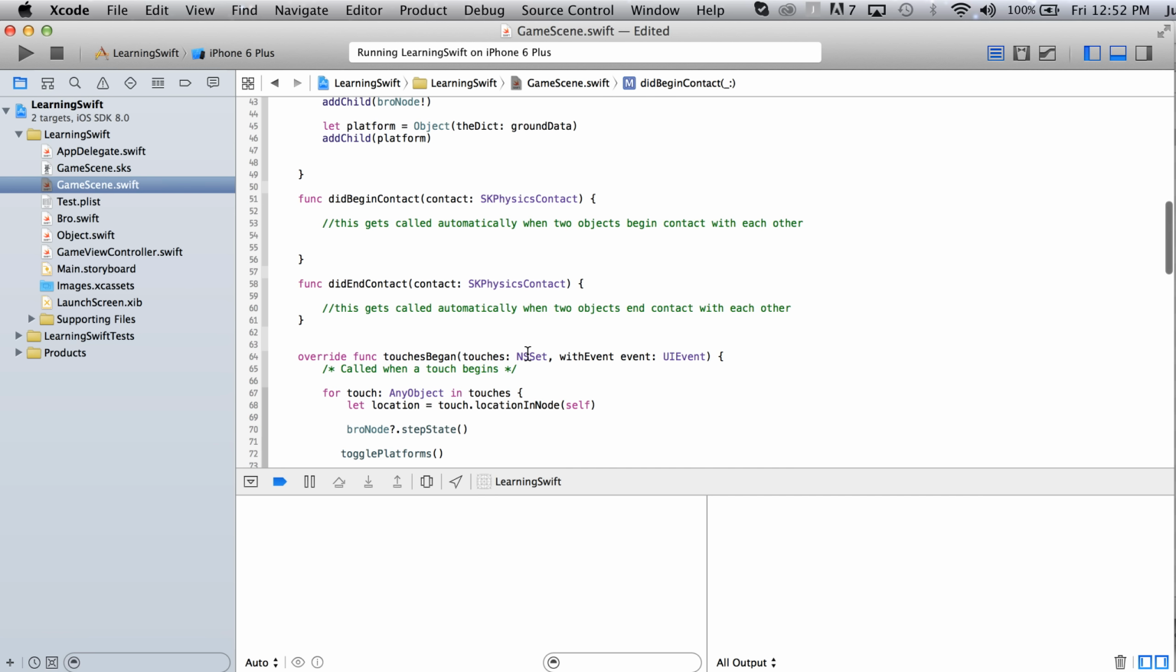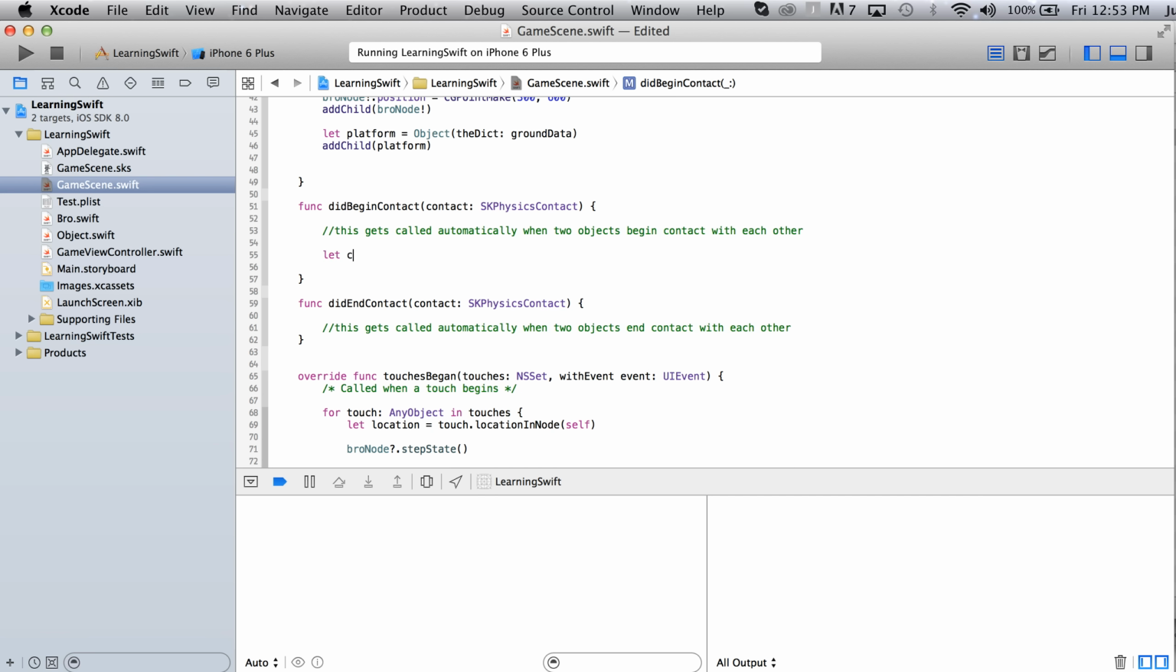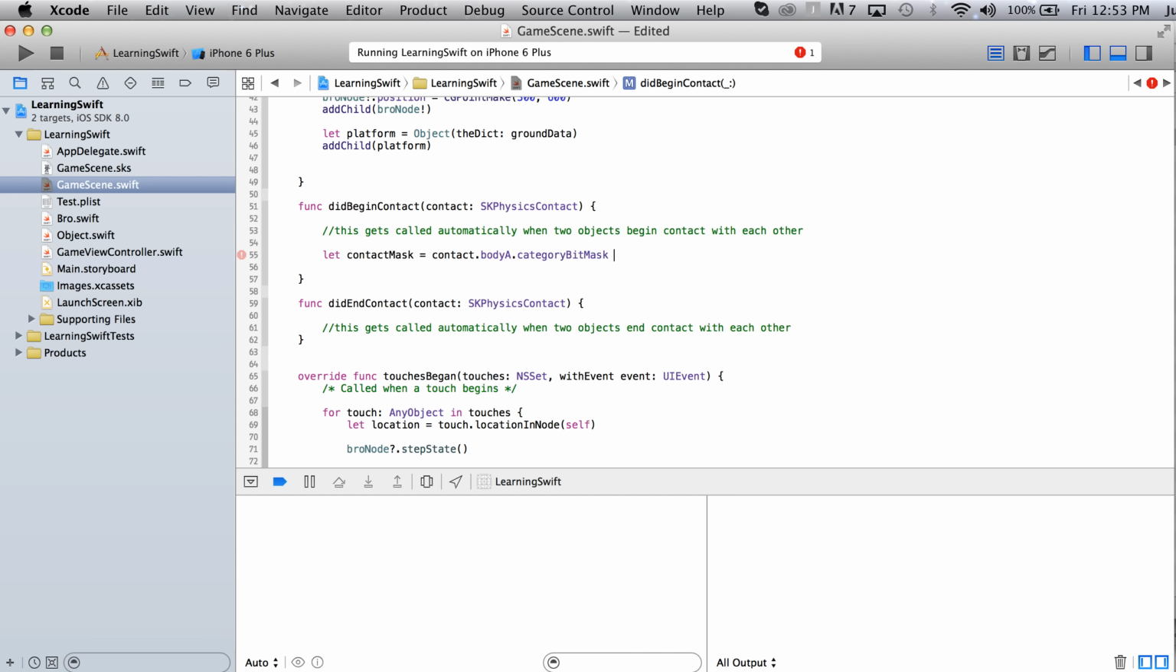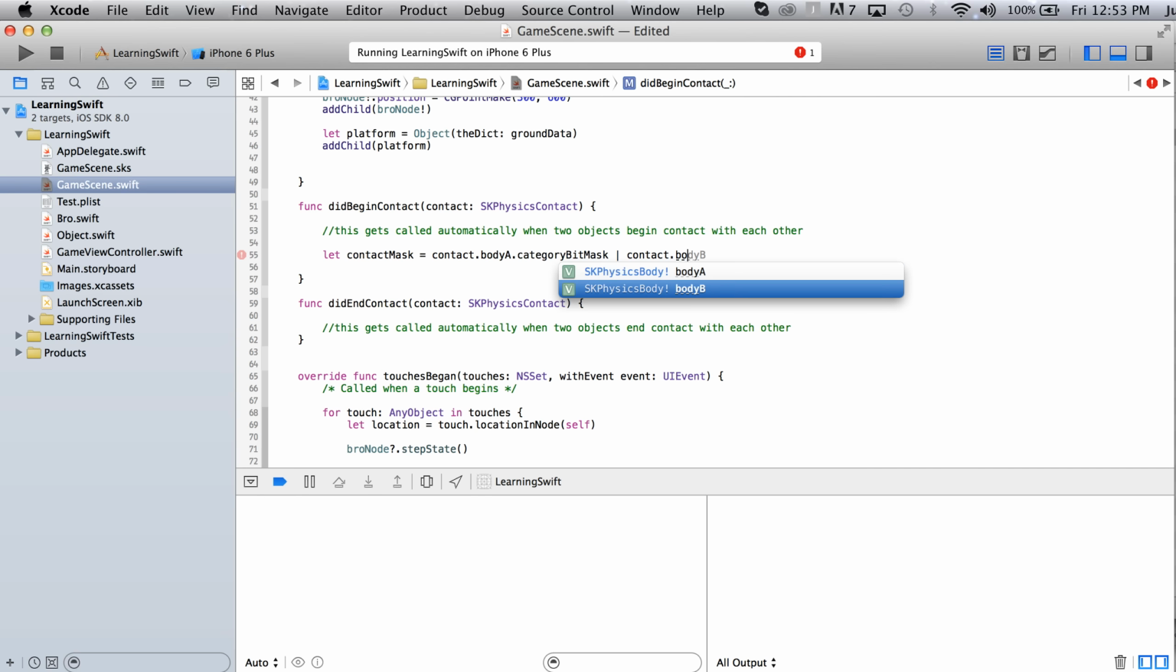Okay, now let's jump back over here to our GameScene class, and let's write a little bit more code inside of our didBeginContact function. Every time a contact occurs, we're going to create a new constant called let contactMask equal contact.bodyA, and then we're going to get the categoryBitMask from that. Those are the values that we just associated with our physics bodies, and then contact.bodyB.categoryBitMask.